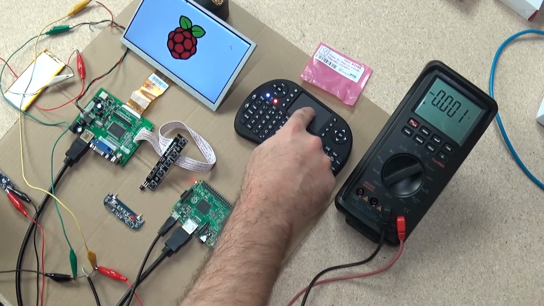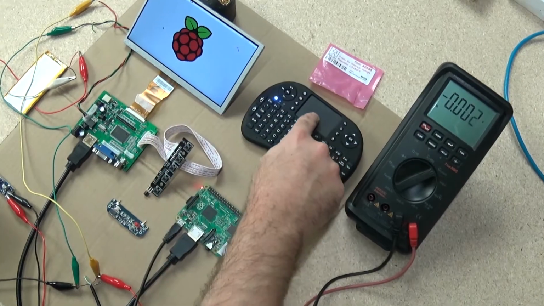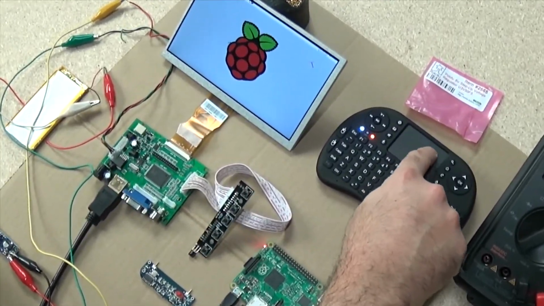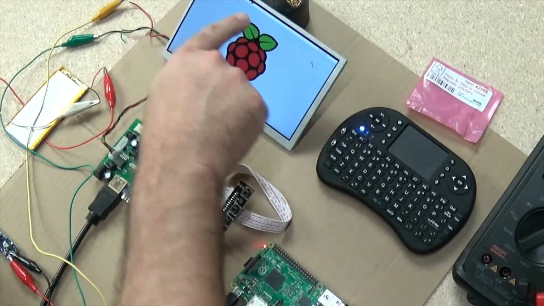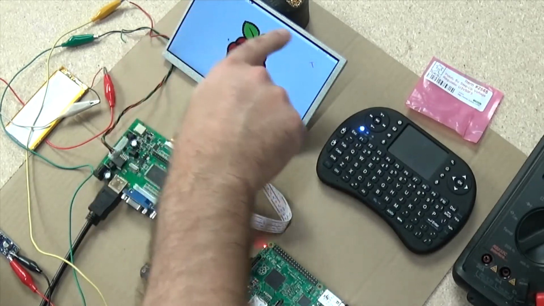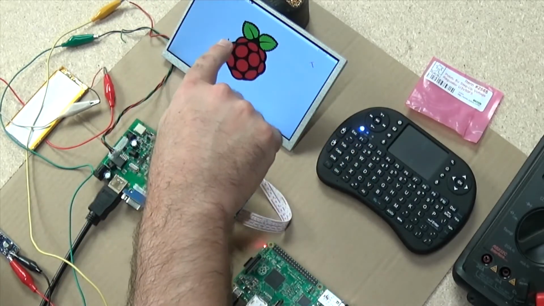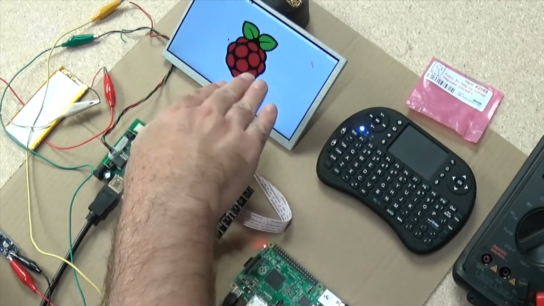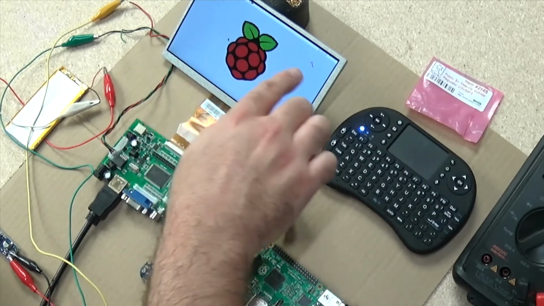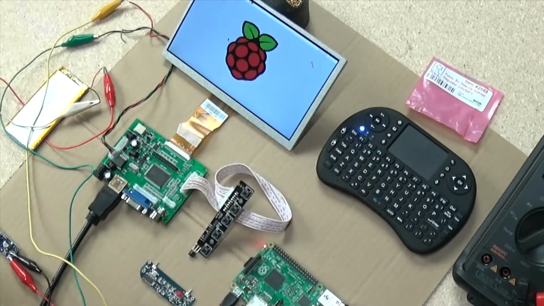The keyboard's hooked up. I don't know if you can actually see that on camera. It's showing up on the 7-inch LCD. And the LCD itself, the screen resolution's just not quite perfect. I've got this set at 800 by 520 in the config file. And I'll put some more information on the config.txt file that you can edit to set up your screen properly. I'll put all of that in the description of the video.